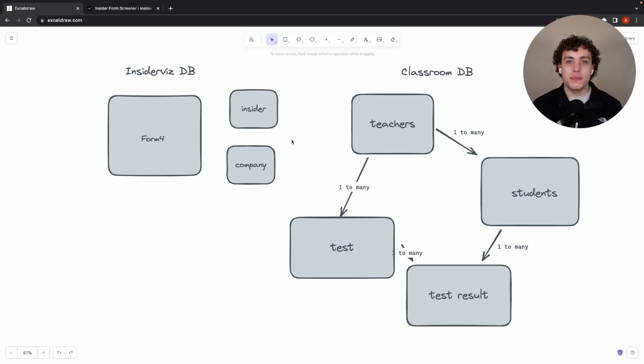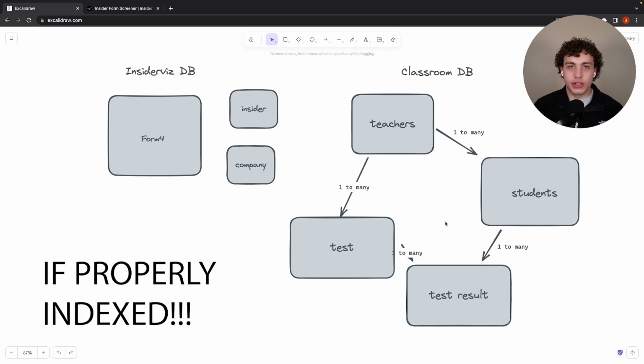But the problem is in this use case, I need to be doing tons and tons of aggregations over massive amounts of data. Here, one teacher is going to have 20 students, so we could maybe do 20 joins in one query, not that bad. We're just finding all of the students with this, and the joins aren't that crazy.